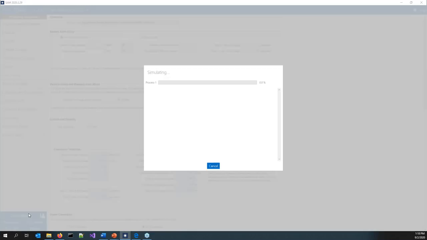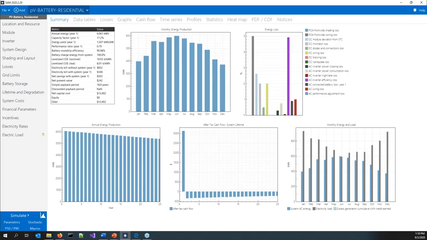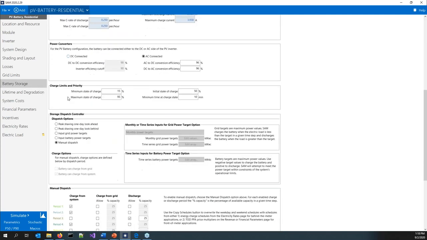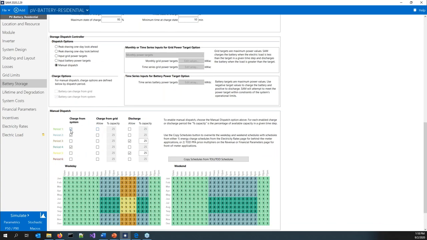If we simulate the system with this resizing, we can see that those changes decreased our net capital costs and allowed for a positive net present value. Two other things to look at in the residential system. First is, what if we were in a situation where we wanted to charge from the grid? Let's see what happens if we change period one to grid charging.